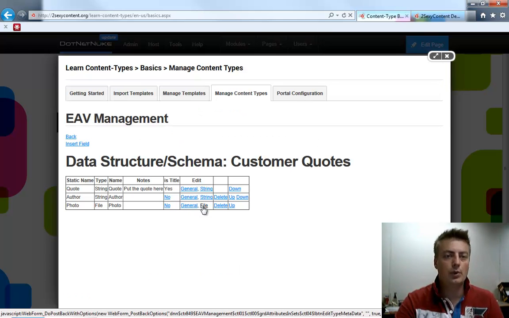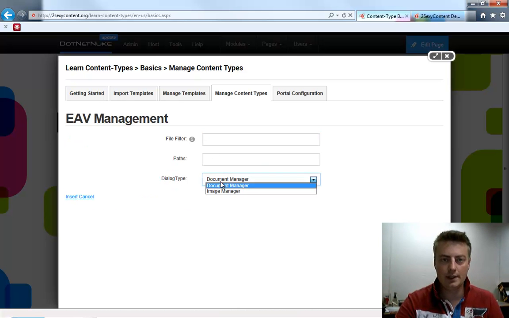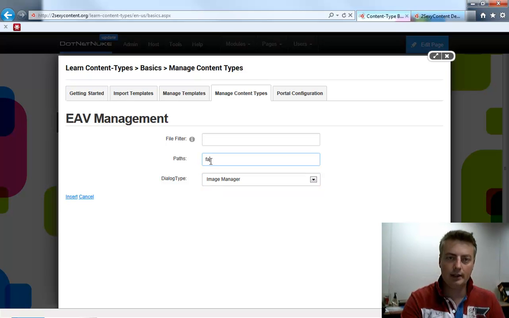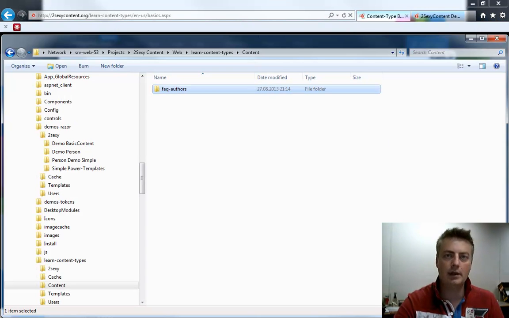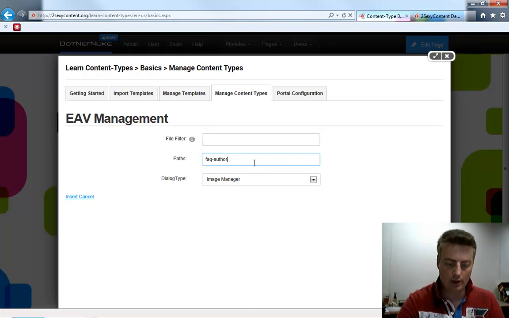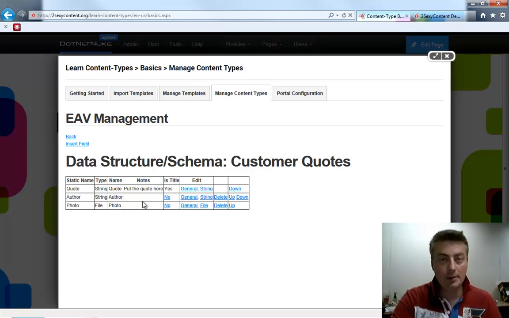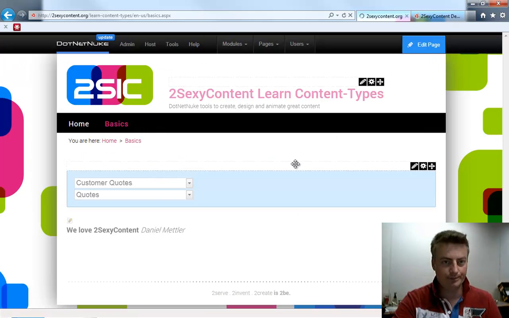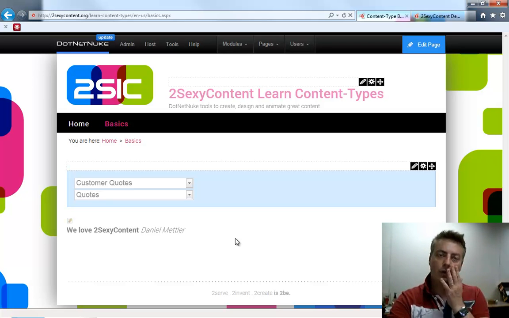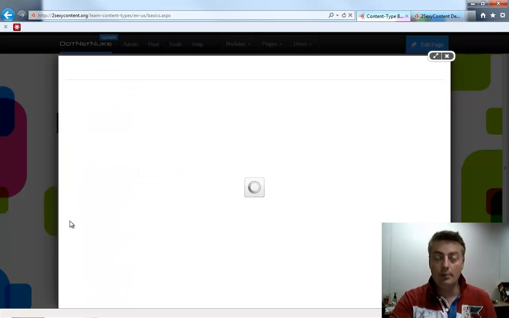What we're also going to do now is we're going to change the file, which is called photo, and in the file settings, we are going to say that this is not a document, it's an image, and let me just see, did I call that author or authors? FAQ authors. So the folder's FAQ authors, and this should make sure that if I upload a picture, it has to be in that folder or in a subfolder. This makes things way more organized because you'll have all the product pictures in one folder or in subfolders. You'll have all your employee pictures in one folder.